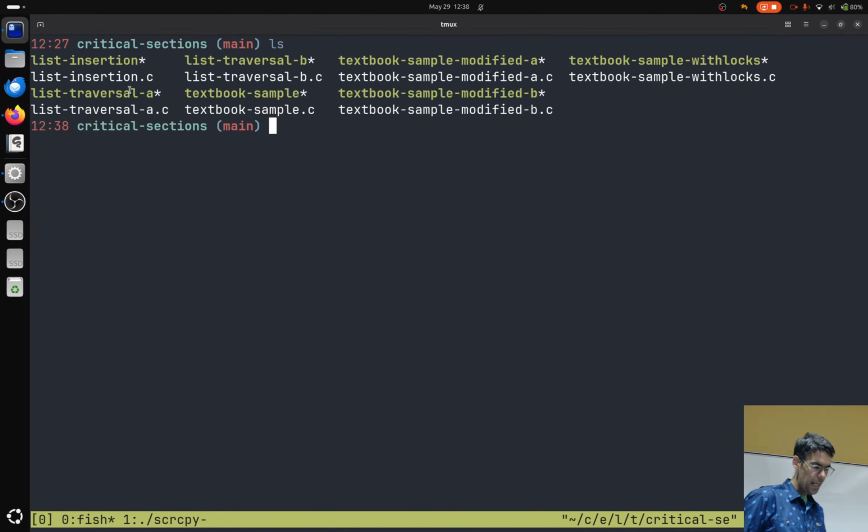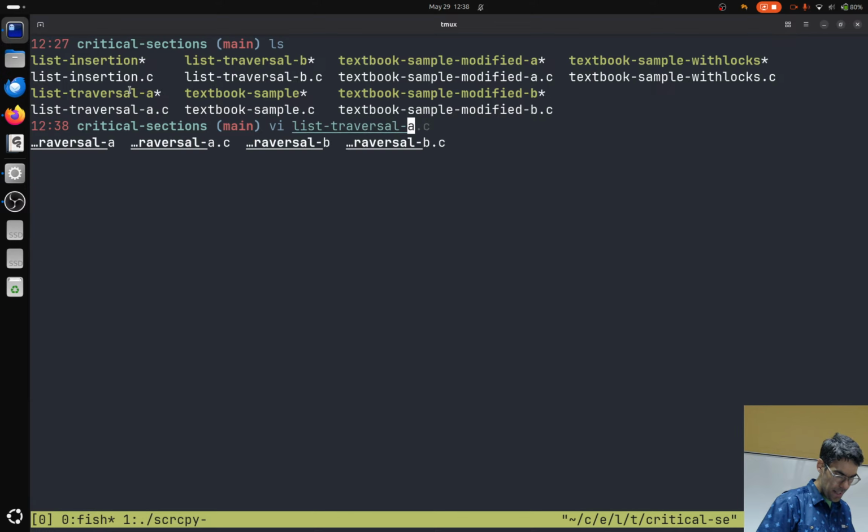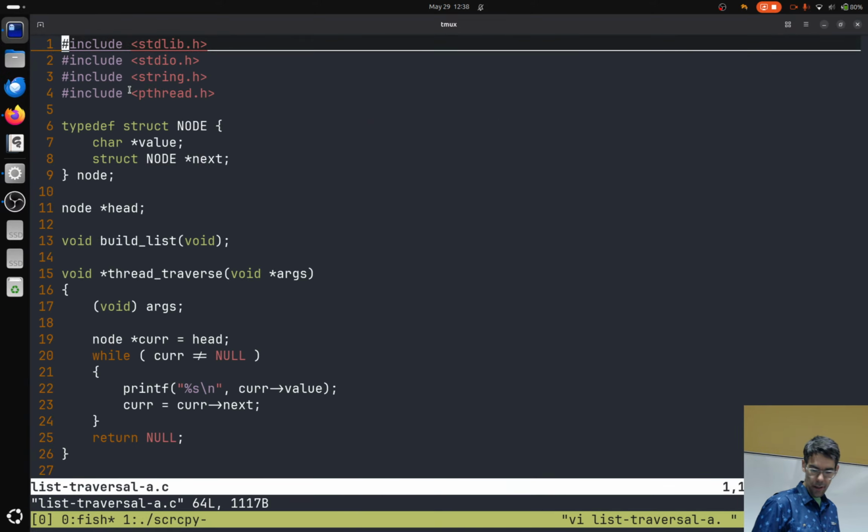The first example that I want to take a look at today is list traversal a.c. The idea is that I'm going to ask you the same question here. Ultimately, we're going to step through this code, and I'm going to ask you whether or not this code contains a critical section. Just quick thumbs up, thumbs down. And then we'll try and protect the critical section with locks if it's necessary for us to do that.